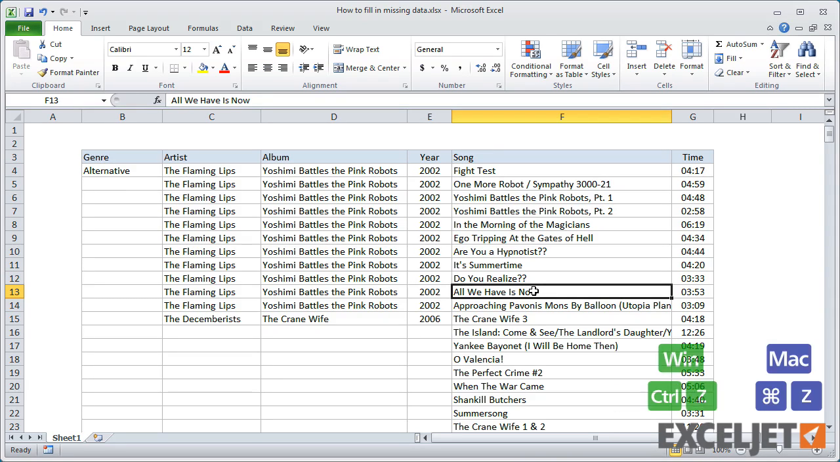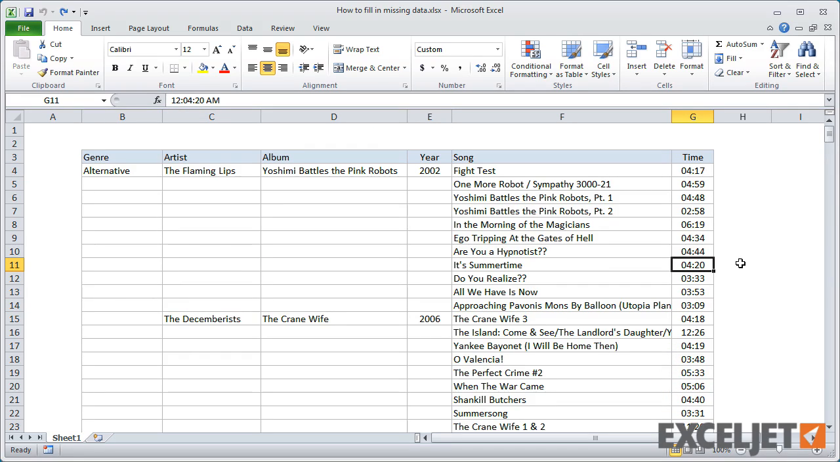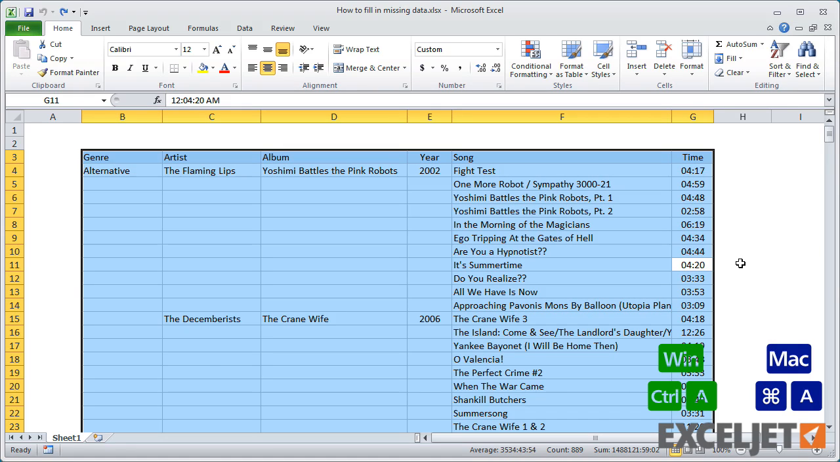Let's try it with this data. To begin with, select the data. If I put the cursor into the last column, which contains a full set of values, Ctrl+A will do the trick.